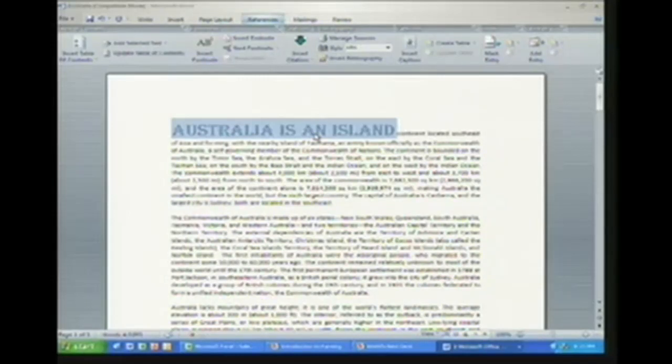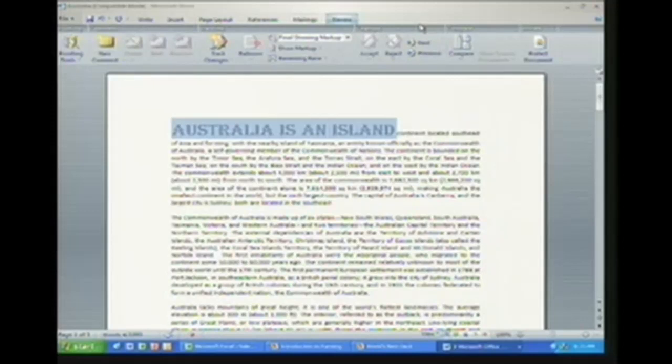References, which is all the academic features around table of contents and indexes and footnotes and endnotes and things like that. Mailings, which is, you know, send out your spam mail or your Christmas greeting card, depending on the time of the year. And then Review, which is about reviewing documents.